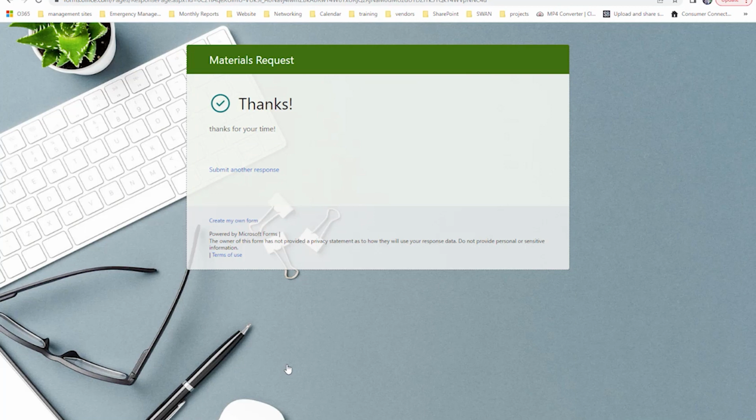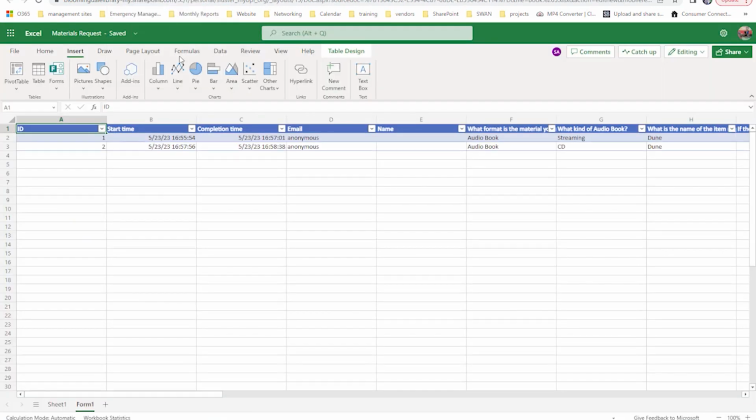Now that we have some data entered in, it's time to go back and take a look at the Excel form, that workbook that we had created earlier. Now take a look. At the bottom, it has created something called Form 1 that was not there before, and it has made this table with all of the information. You see it put in the start time and the completion time for this. It automatically put in an ID number for each entry that was created here. And because I was not logged into my name with the tab that I entered these in, it kept it anonymous.